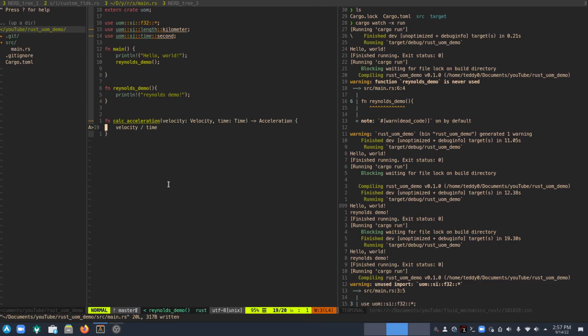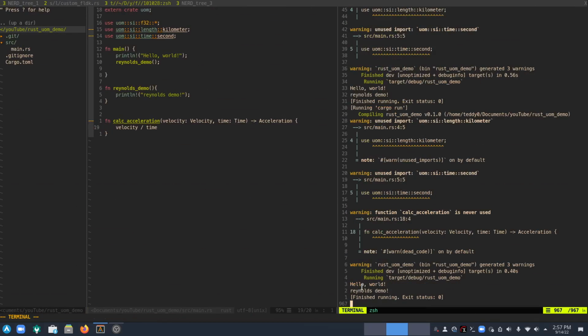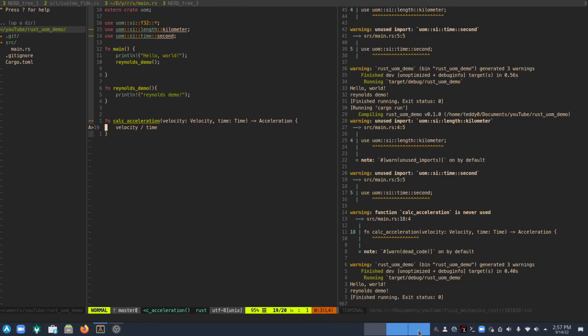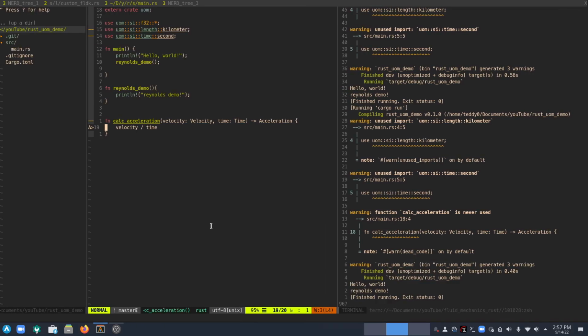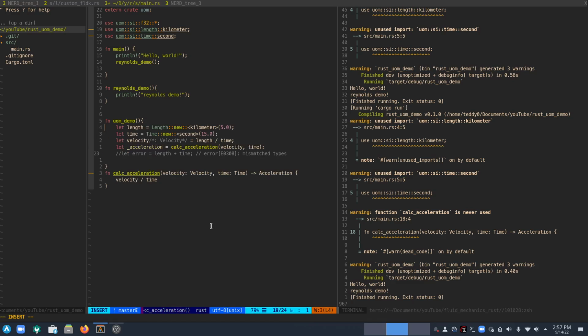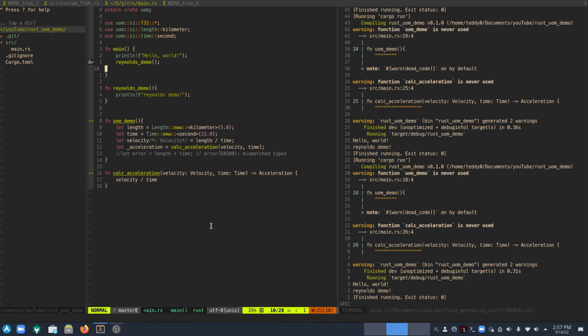It will complain about unused imports, but it doesn't matter. And this is a velocity acceleration calculation method, and over here is the UOM demo. So I'll just put this as function UOM demo. So this is quite easy. Paste it here, and that'll be done. Okay, and then I can just do this.